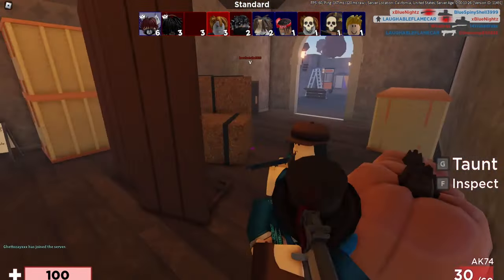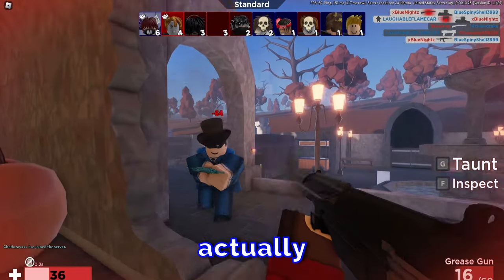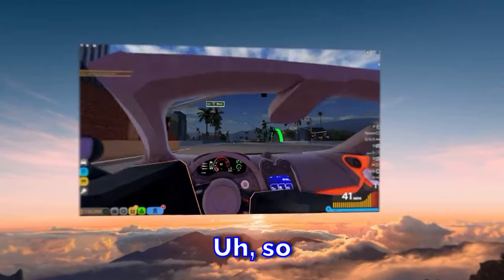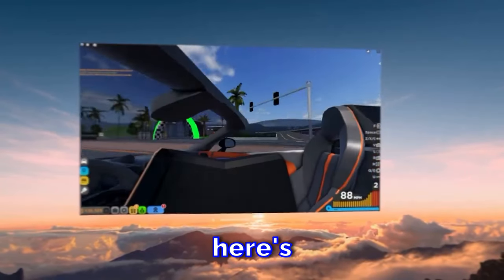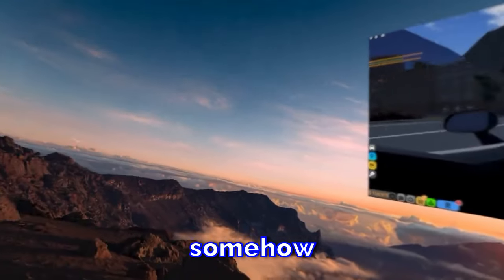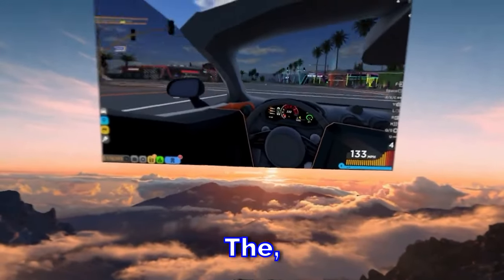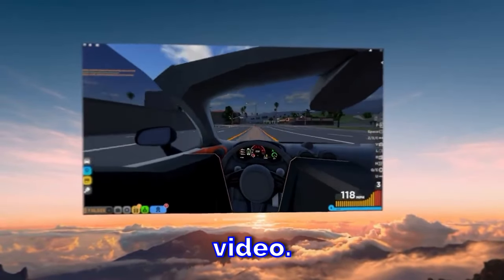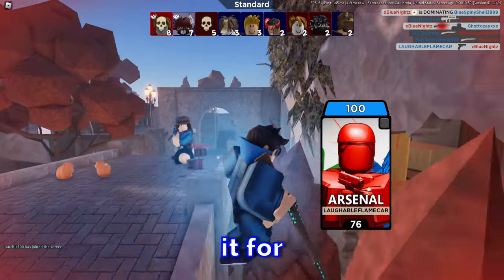But yeah, man, actually, before we end this video here, there's a video leaked about what the Apple Vision Pro could look like. So as you can see here in the video, here's the Apple Vision Pro. I know it's not the best video, but this is what it will somehow look like. You kind of get an idea of what it will look like when you play Roblox on the Apple Vision Pro. So yeah, here's the video. I almost forgot about this. I'm so sorry.